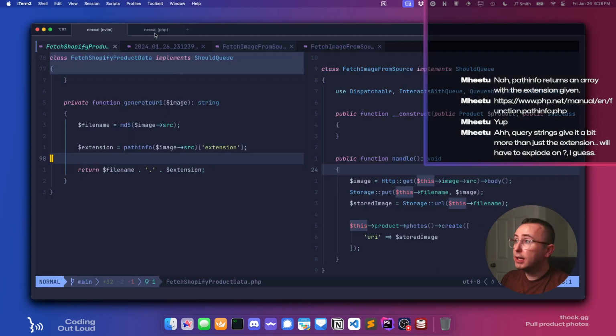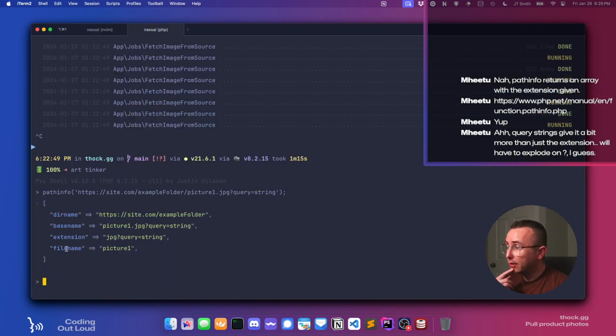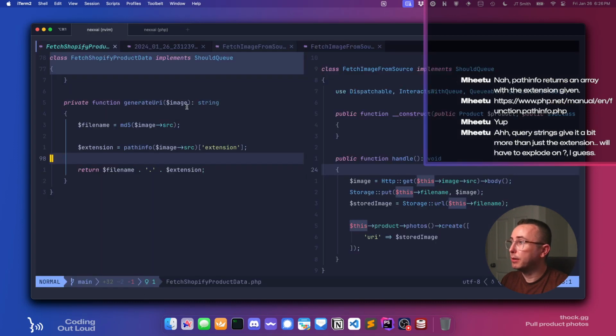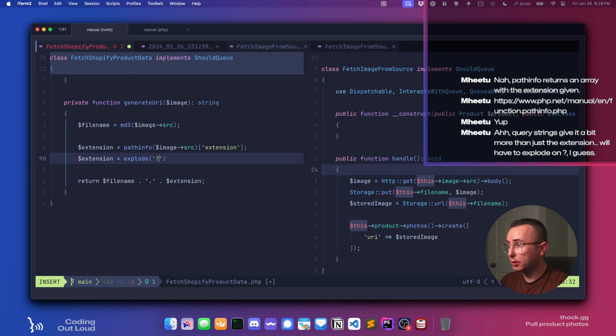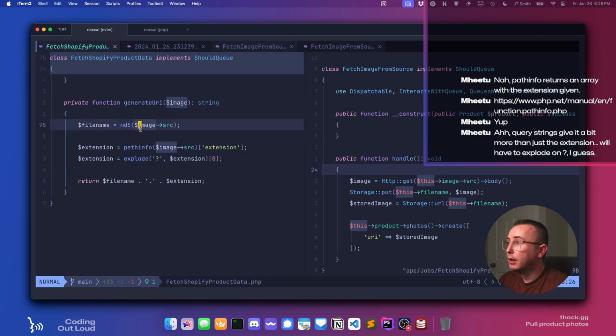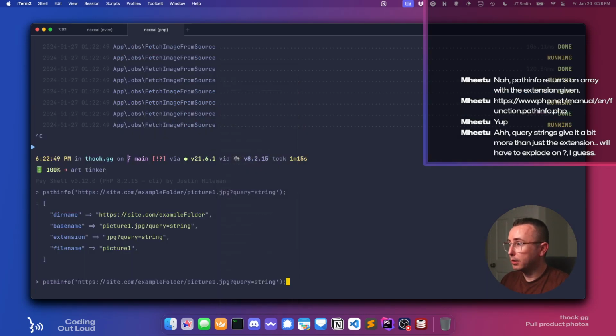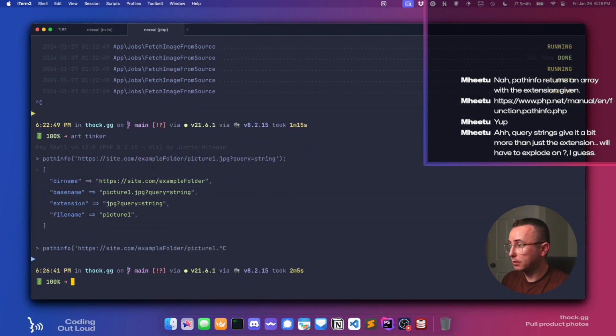Yeah, and that's the thing. So I did the query string and the file name. Oh, the extension, right? Damn it. Okay, so we're going to have to go extension. We're going to say extension equals explode, extension, question mark, on extension, 0th. Yes. Okay, so now if I've got this correct, just control out of there.